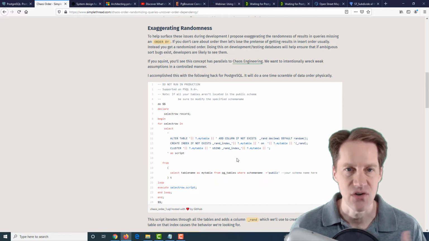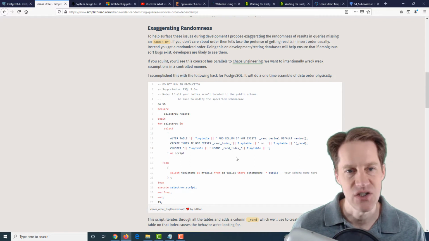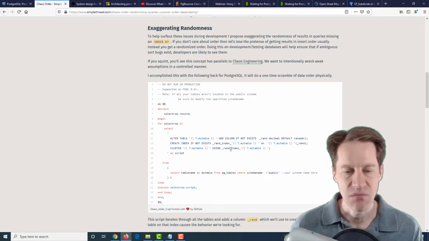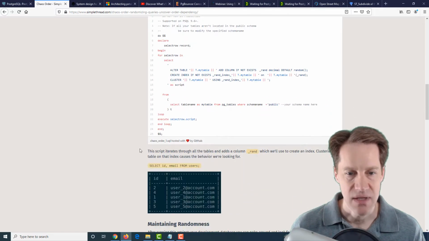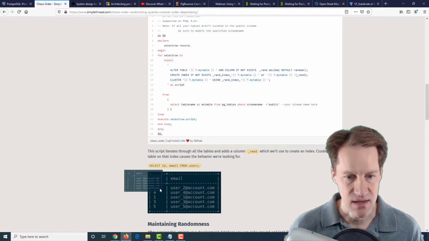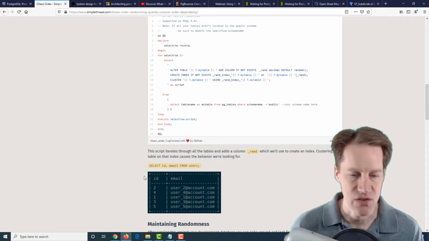So imagine a very large code base, and you want to say, is it resilient to these changes in order? He has this PostgreSQL function that actually adds a random column, and then you can cluster this table by this random column to change the actual order of the table, because clustering changes the physical order of the rows on disk. So if you order by this random value, you get to see, when you do select all from users, that the ID is now essentially randomized.